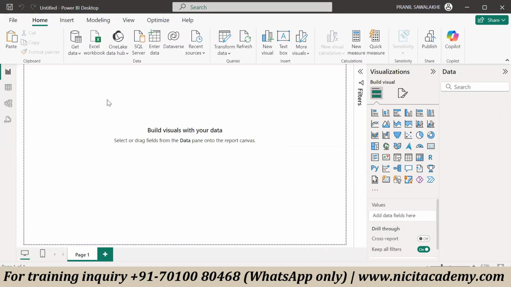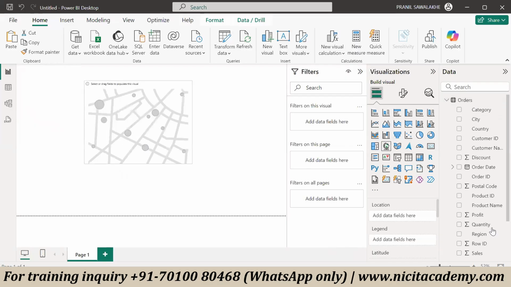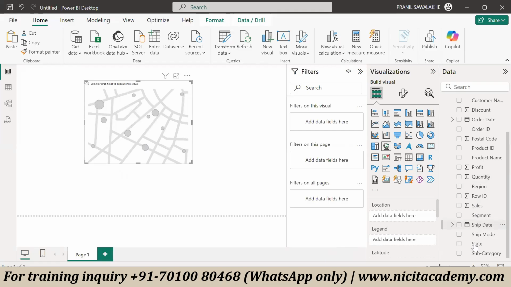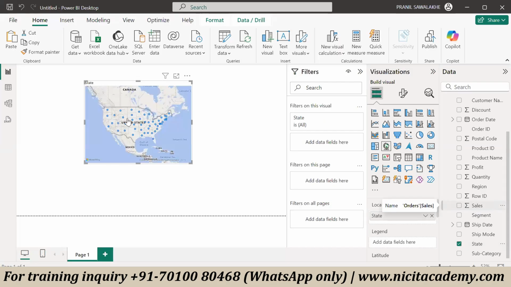We'll make only one visual just for demonstrating that. Let's take this map visual. We'll show some state-wise sales in this. So we'll add this state column here, and we'll drag the sales column also.